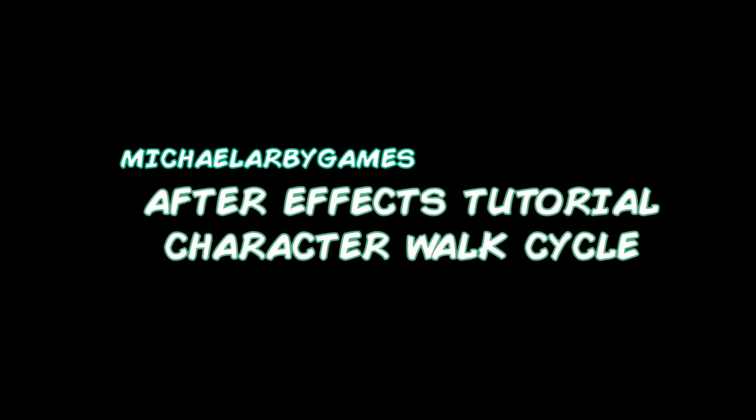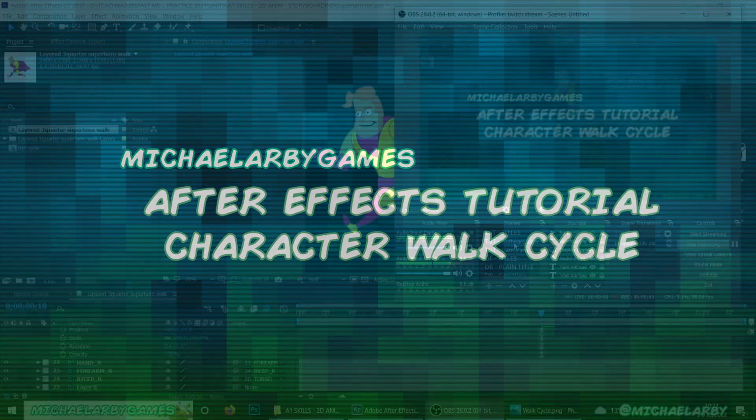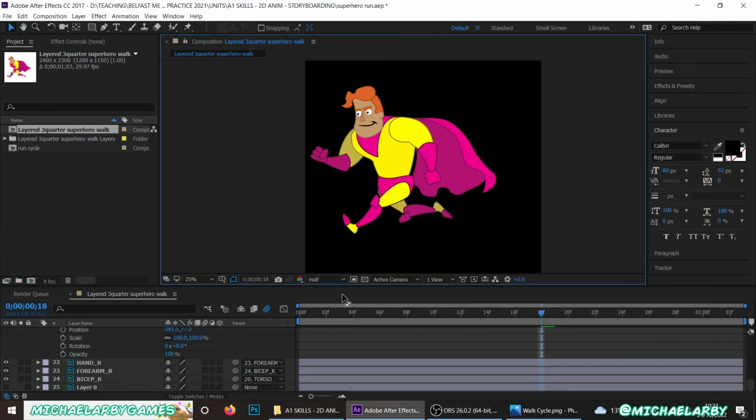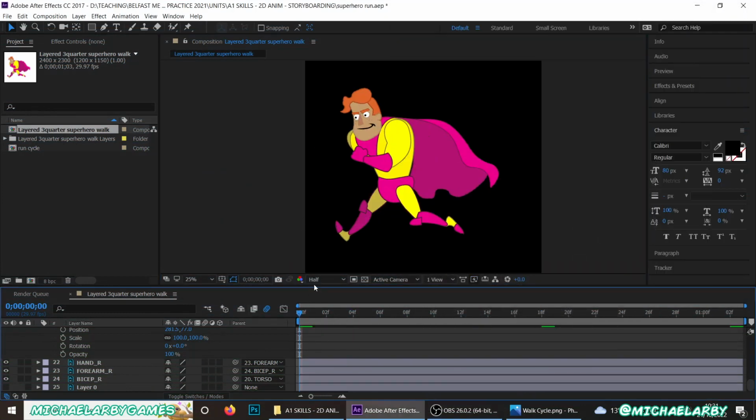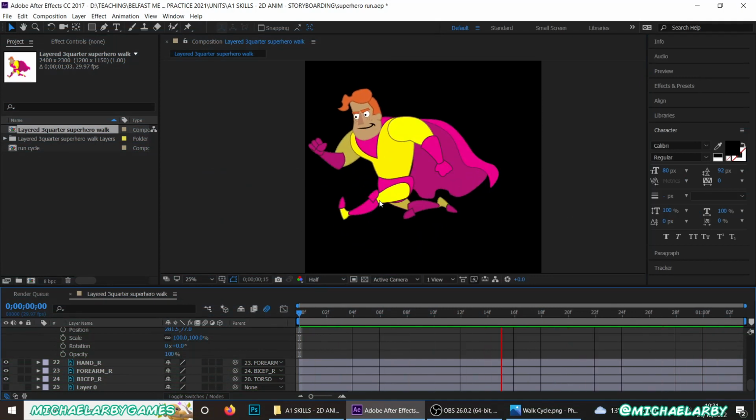Today we're going to be looking at After Effects. We're going to be looking at making a simple walk cycle. Let's take a look over at the software and we'll give you a little preview of what we're going to be creating today. Just this little superhero character in a repeated run cycle.